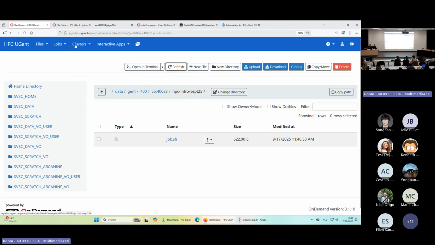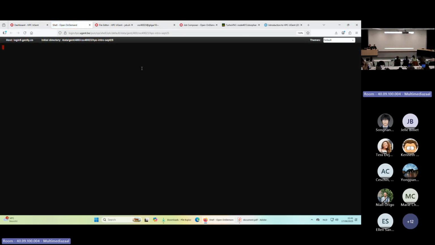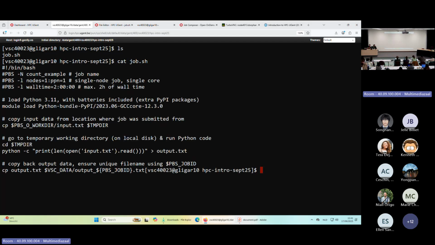Now I can do two things. I can go to the terminal here and then navigate to this directory, or I can just click open in terminal and I'll be in the right directory from the start. Right. Now I'm in Linux mode, so I need to know these commands to run. I can do ls. I can check what's in the file by running the cat command on the file. So this looks good.